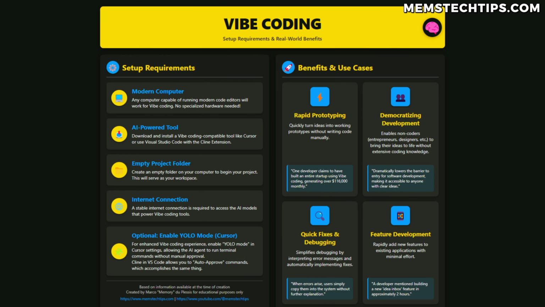So next, let's talk a little bit about the setup requirements and then the benefits and use cases. So for your computer, you don't need any specialized hardware.